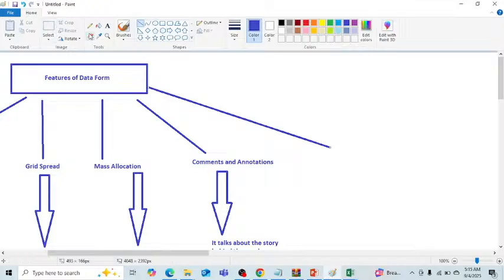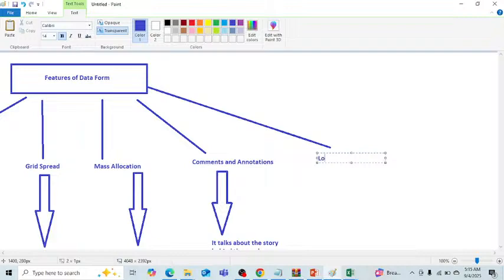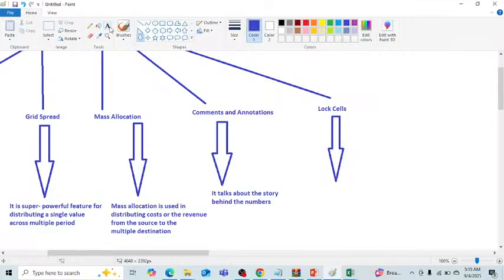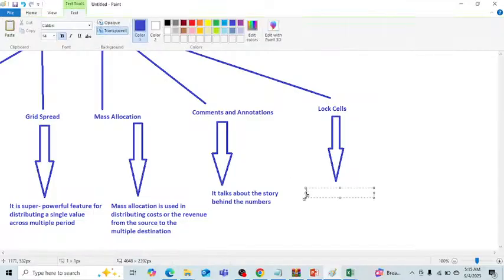So here I can mention it. We have the last feature, that is log cells. It is concerned with security and privacy purposes. So what exactly is it defined as? This is particularly useful for the final numbers, and it is for the protection of our data.